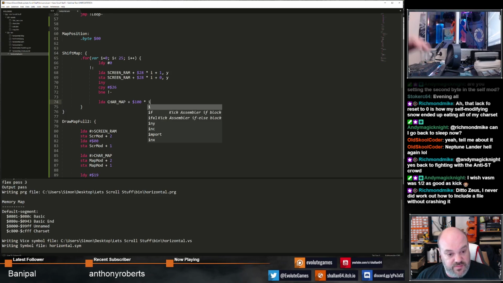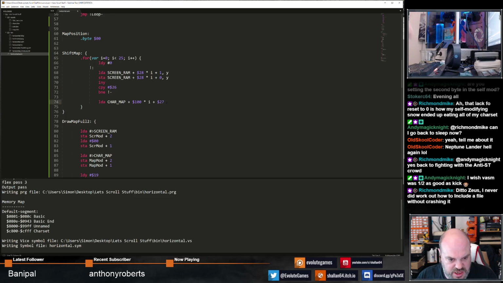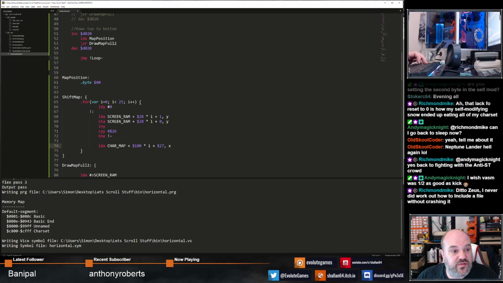Char map plus 100 times I, so we get the actual row, plus 27 or 28. I'll have to check that in a minute. It's either going to be 27 or 28. Basically, the end of the screen, comma X, which is our map position here, and we're going to store that at I plus 27. That's not comma Y this time, and that's shift map.